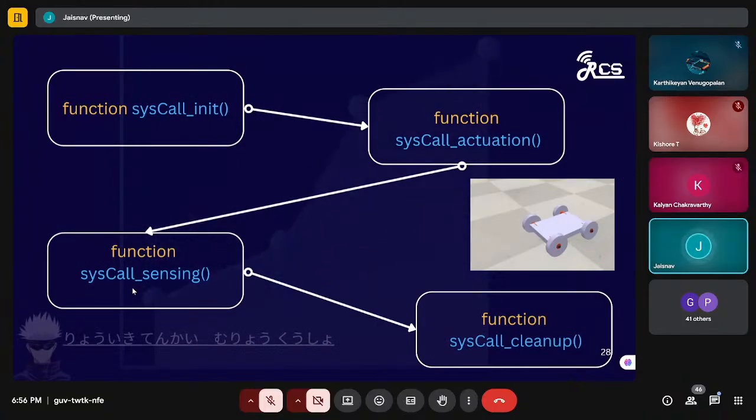Now let us move on to the main part, that is coding. Function syscall init, function syscall actuation, function syscall sensing, and function syscall cleanup. These are the four main functions used in Lua script for coding in today's workshop.